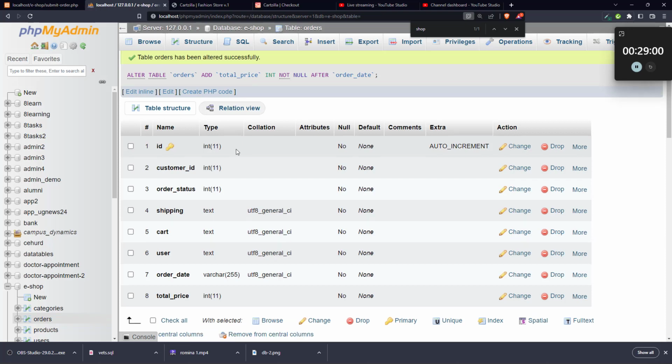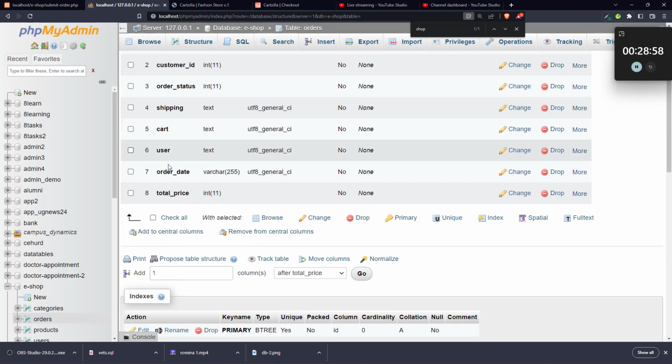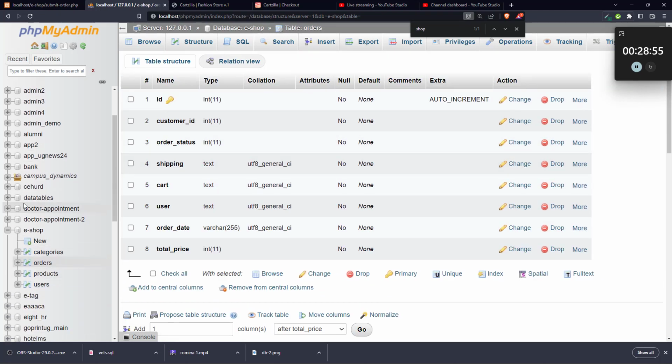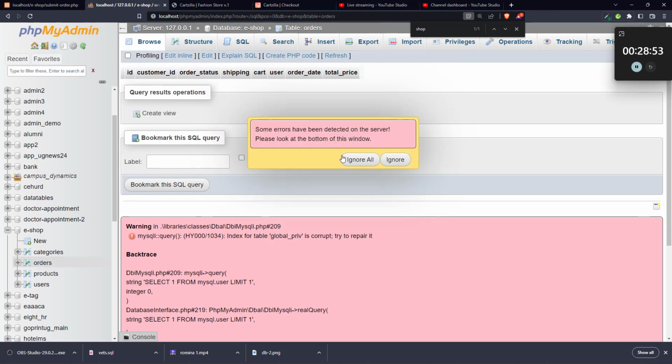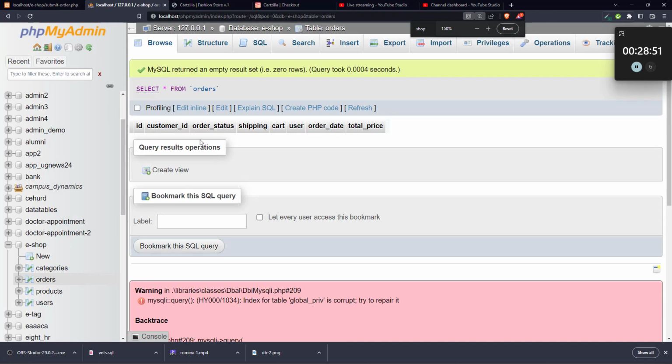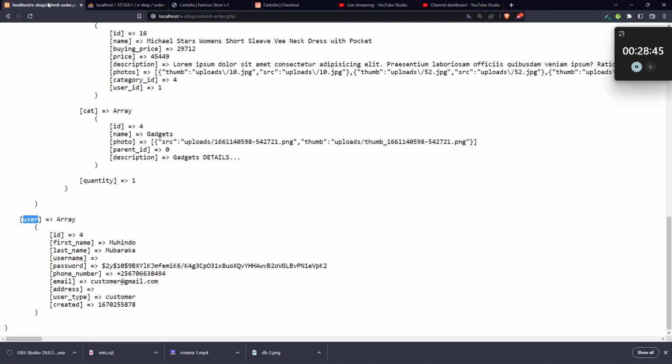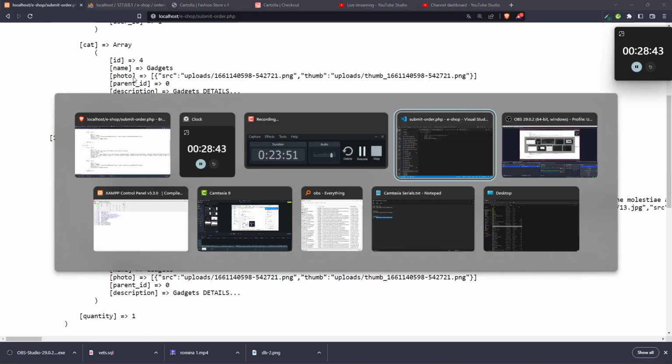So those must be included. So that is my table of orders. If I click on table of orders, I'll be able to get the columns that are required, these ones. So I can copy all the columns and then we prepare them. Okay, so let's go ahead and do that. We're going to do that at this point.